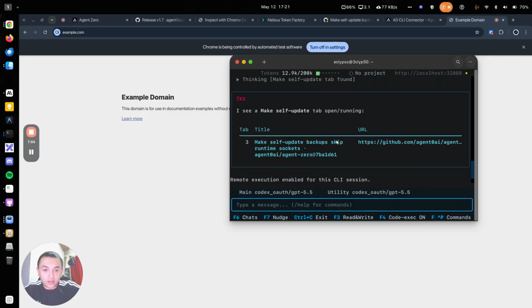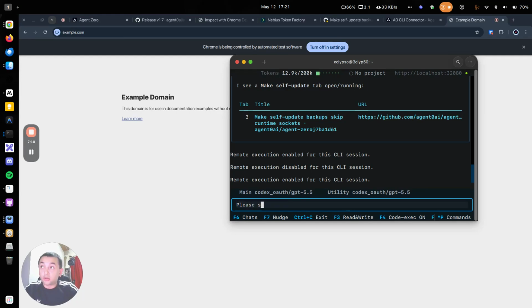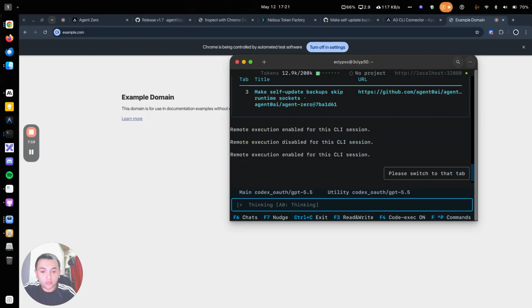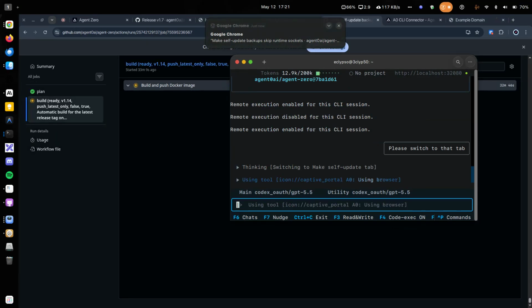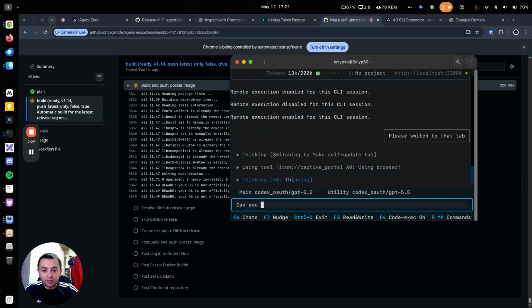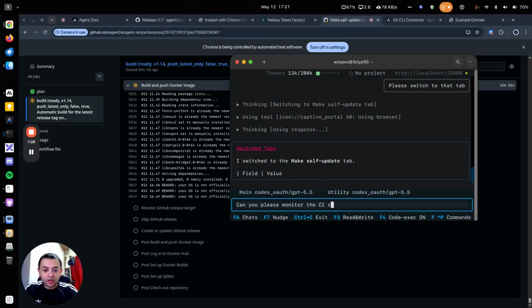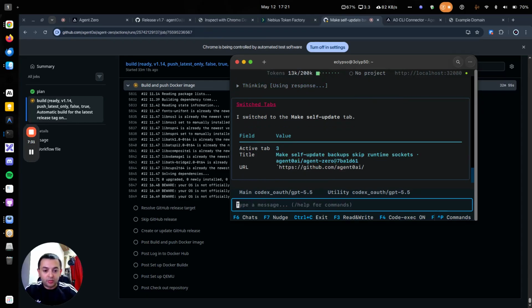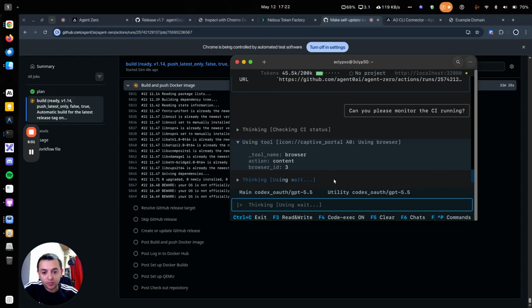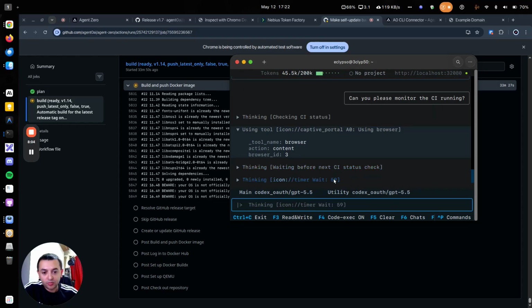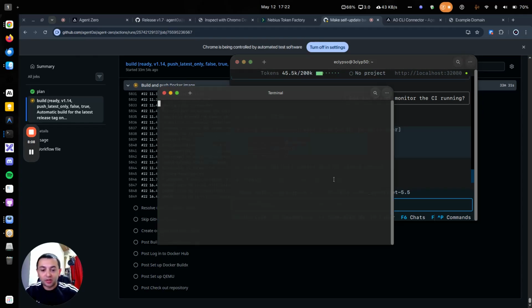So you can just press F4 to enable and disable the remote execution on demand. You can see that the agent has awareness of our tabs, and maybe I can ask it to please switch to that tab. All right, good. So can you please monitor the CI running? It's reasoning about the content now. Oh, it's actually monitoring, so this is a successful test.